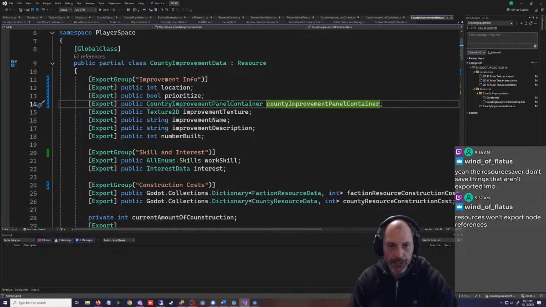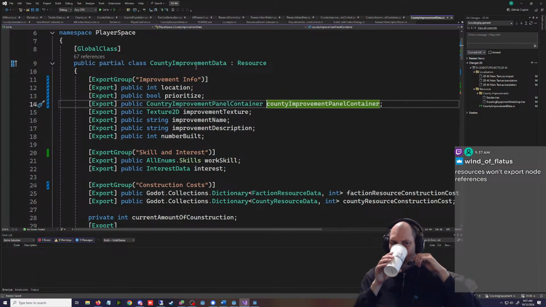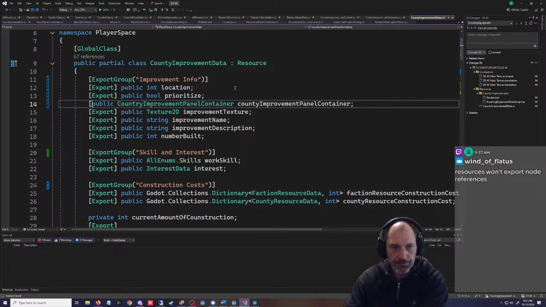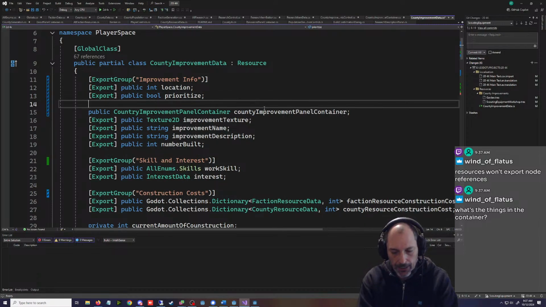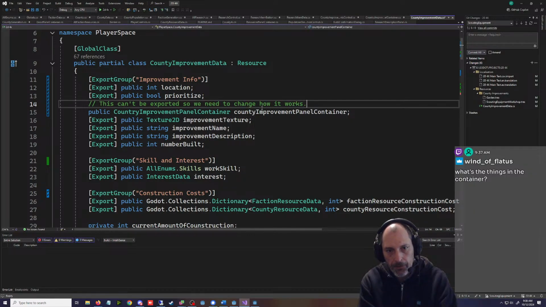Yeah, so we're gonna have to figure out a different way to do that then. Let's put a note on that for when I really get to that part. I was adding some stuff in this panel container. I don't remember why we're saving this into the county improvement data. There must be some reason, but I'm just going to put a note here that says this can't be exported, so we need to change how it works.